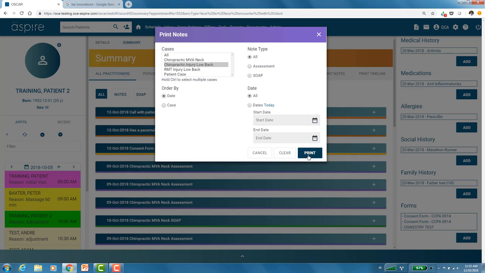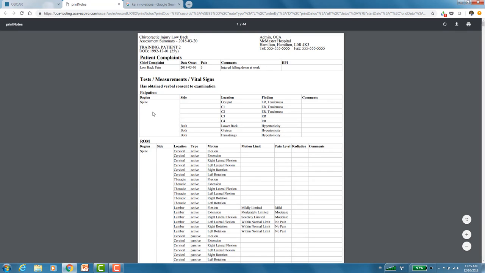When you're all done, click on Print, and Aspire will produce a summary of all of those notes. You can then download this or print it right from here.